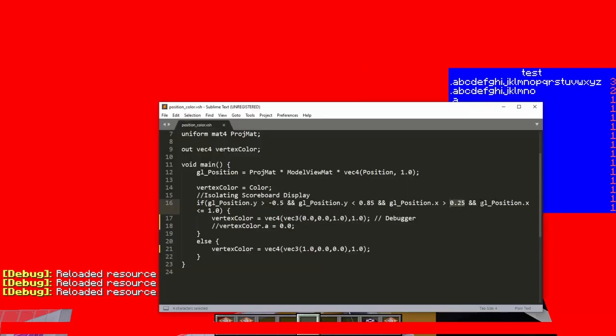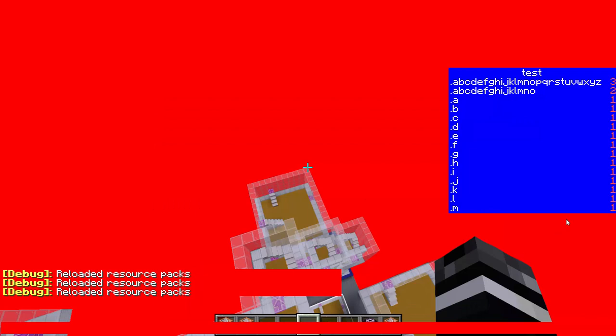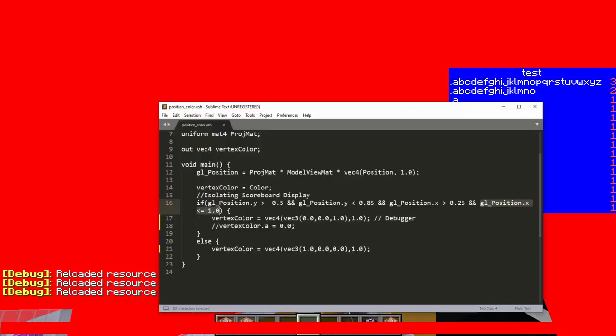That way it also works for the larger GUI scales. Then we also pick anything less than or equal to one. So right up against the screen. Probably could have gone a little bit more specific than one. I could have done like 0.95, but I just went to one because I didn't want to mess with it too much. But yeah, so this basically, with these set of parameters for X and Y, it will isolate the scoreboard in almost every case.